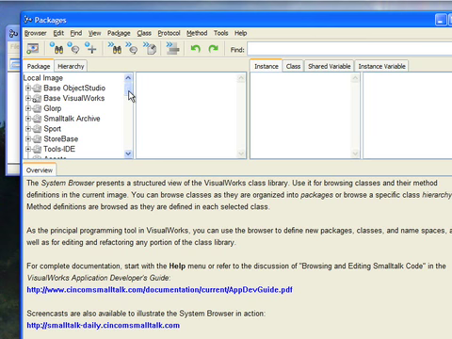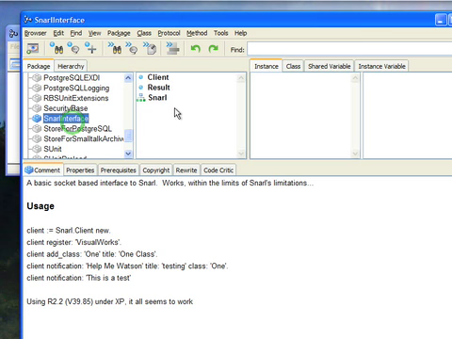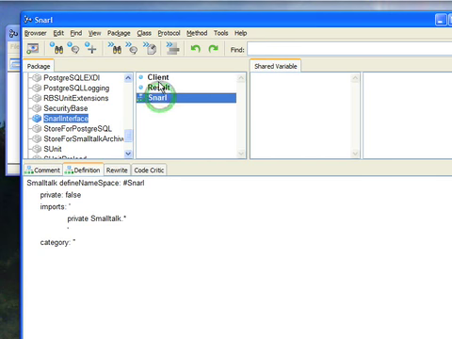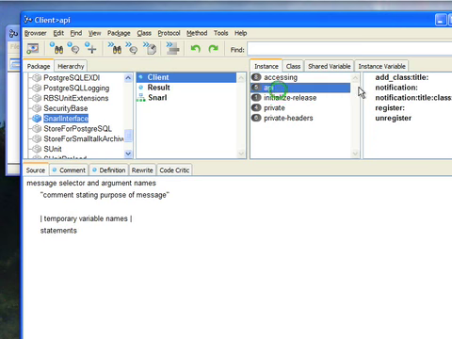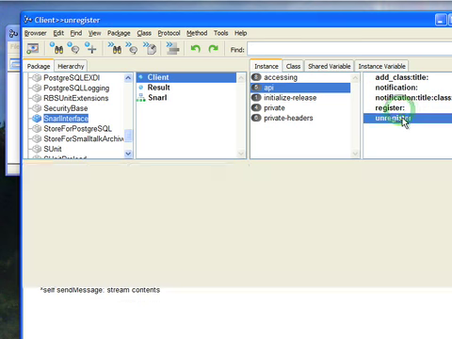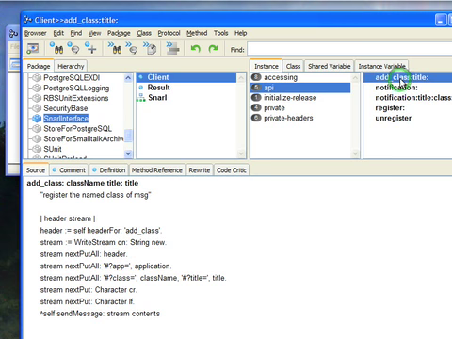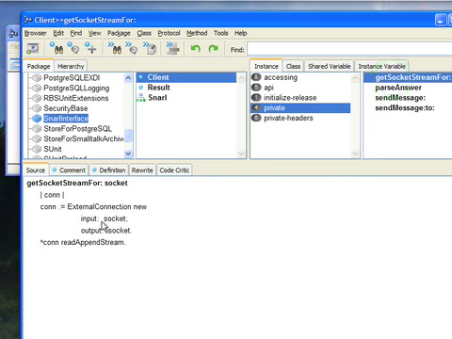Browse System. Now we'll scroll down, and we'll find Snarl Interface. One namespace, two classes. The client is just the client that connects to it. So if I have my API, I can send the notification message, the register message, the unregister message, and this add class title message. And this just puts out this stuff on the socket. And open the socket, that's pretty easy. You get the socket stream here.